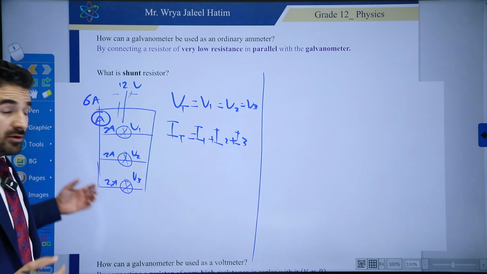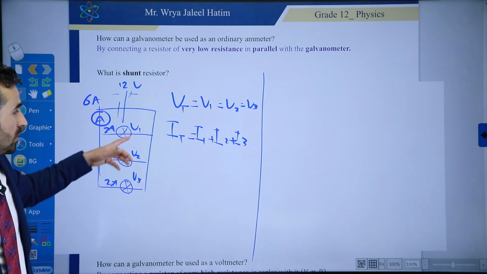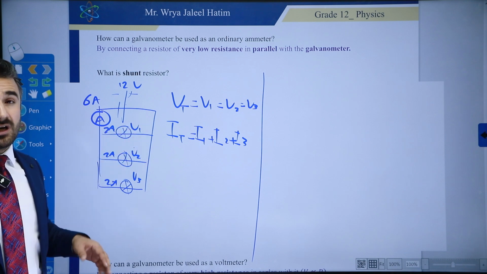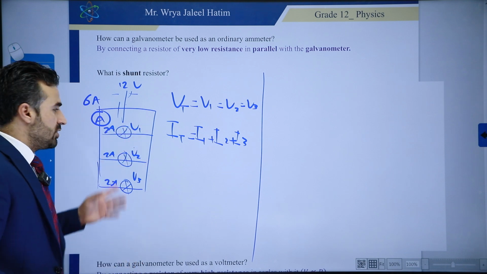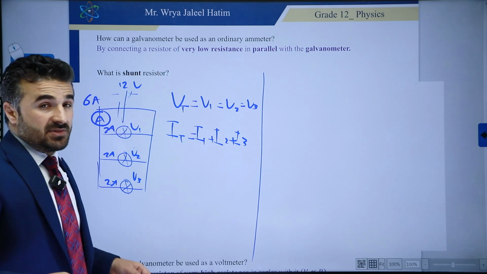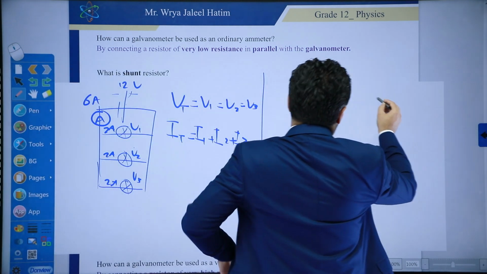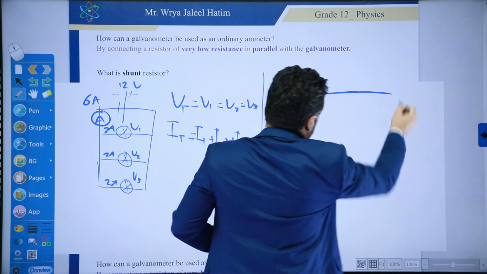And another property is this: if one of these doesn't work, then the remaining circuit, of course, will work just fine here. Okay, which is unlike the series circuit. Let's talk about series circuit as well. Let's say this is a series circuit here.